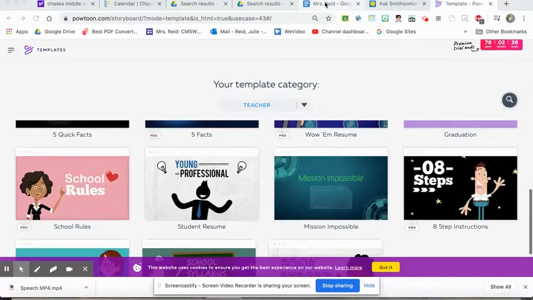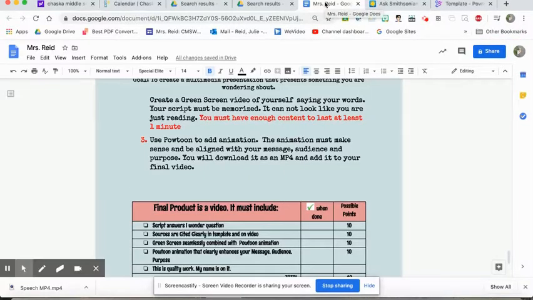Okay, so I'm going to teach you about the last part of this. And this is using Powtoon to add animation. And the animation must make sense and be aligned with your message, audience, and purpose. You will download it as an MP4 and add it to your final video.